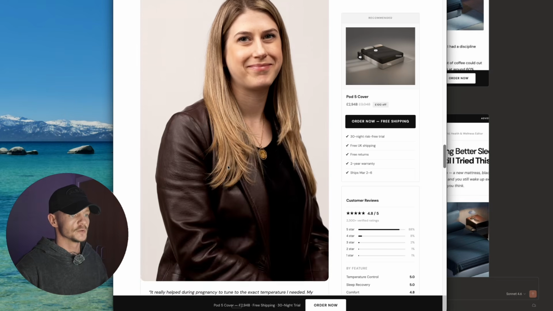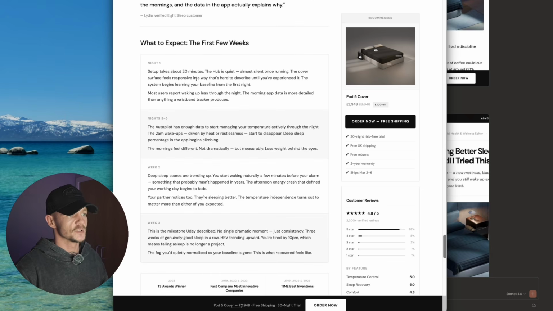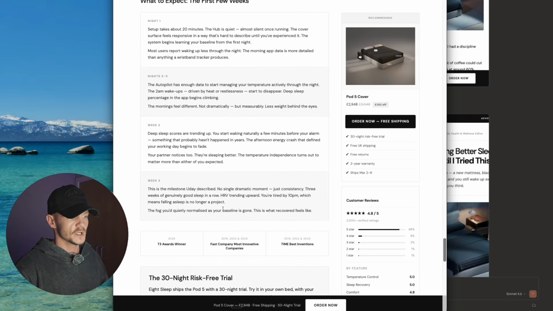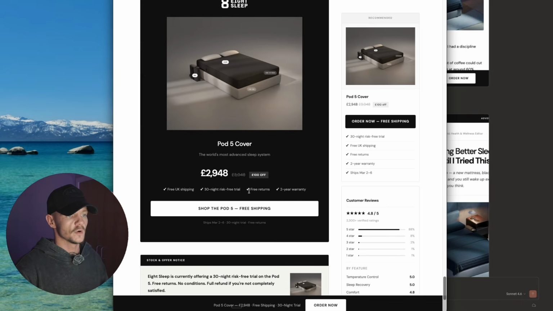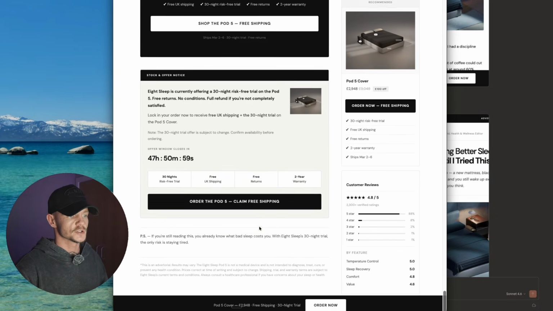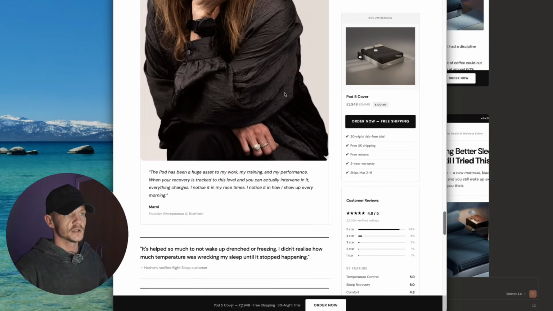Got the testimonial sections, and then some more reviews, what to expect in the first few weeks, night 1, night 3 to 5, week 2, week 3. Got some awards here, risk reversal there, and then we've got our little CTA section, and then we've even got a little countdown here as well. So that is it, start to finish.